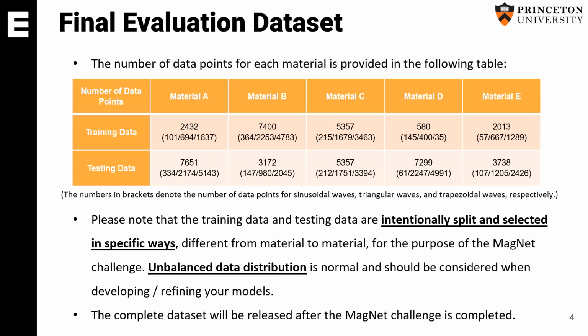This is because we have been intentionally splitting and selecting the training data and testing data in some specific ways so that we can test the model performance in different aspects. And this will be different from material to material. So in the end, when you do the training and the data engineering, you will see that the data distribution may be unbalanced, and this is normal and of course should be considered when you're developing or refining your own model. And in the end, after the challenge is finished, we're gonna release all of the complete data sets for everyone to do a final check.